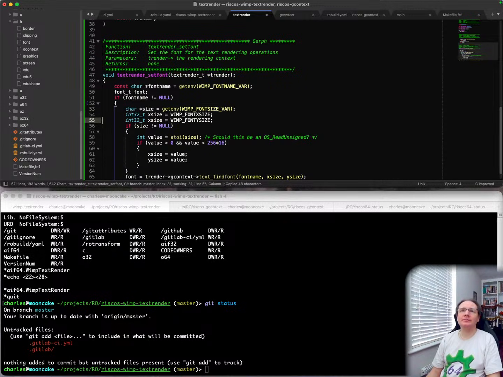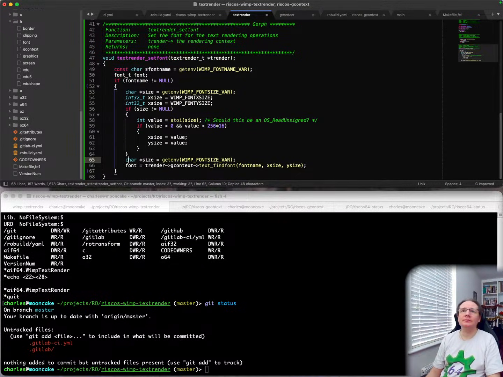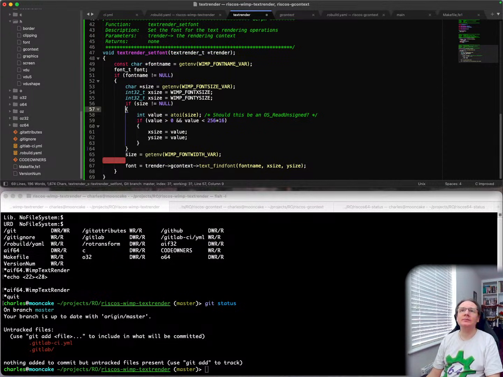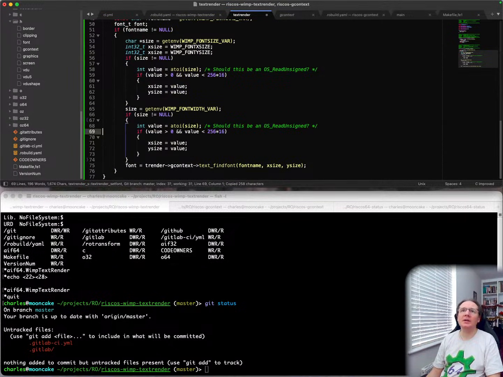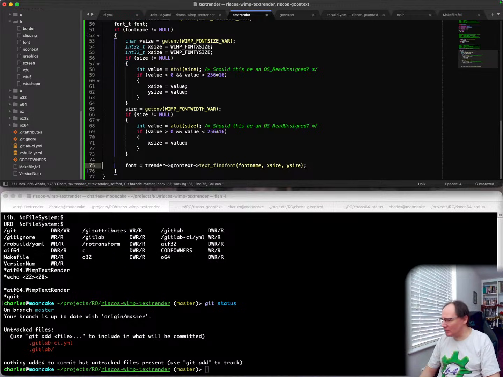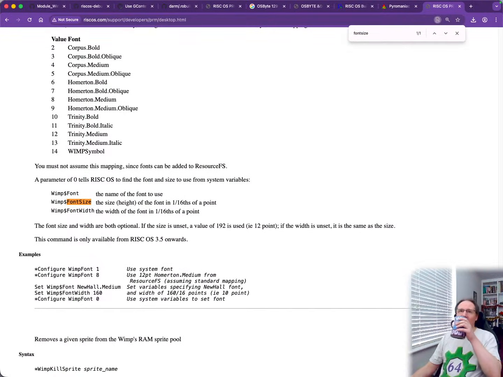And then width repeat. And just set the X size to that. Is that the way it works, or does it work the different way around? If the size is unset, a value of 12 points, yes. If the width is unset, is it the same size as the size? Yeah, so size comes first, then we go into width. That's fair enough.